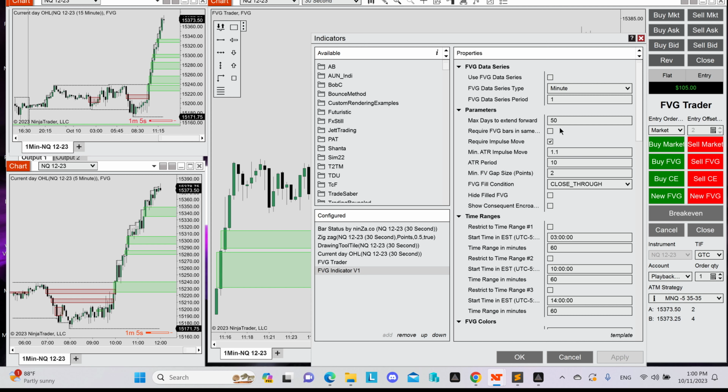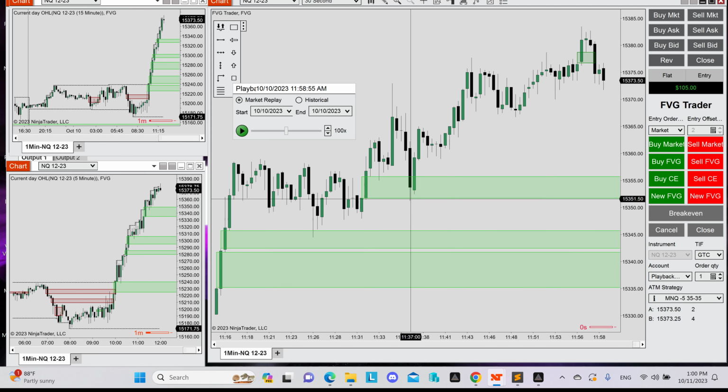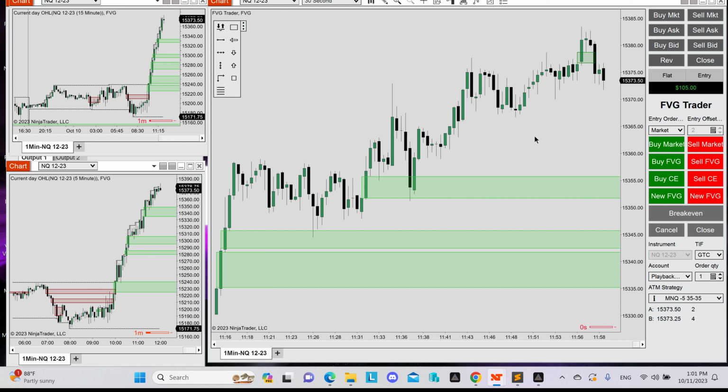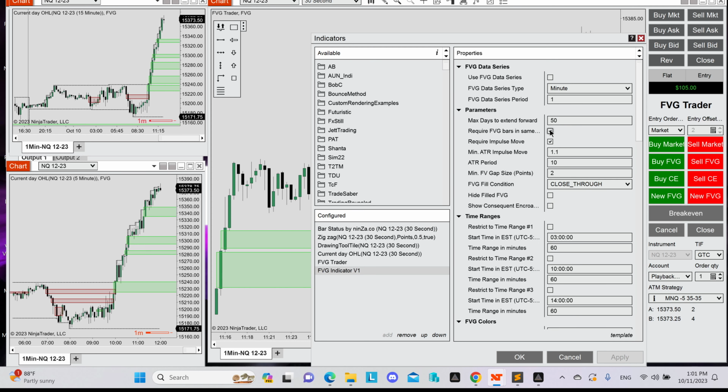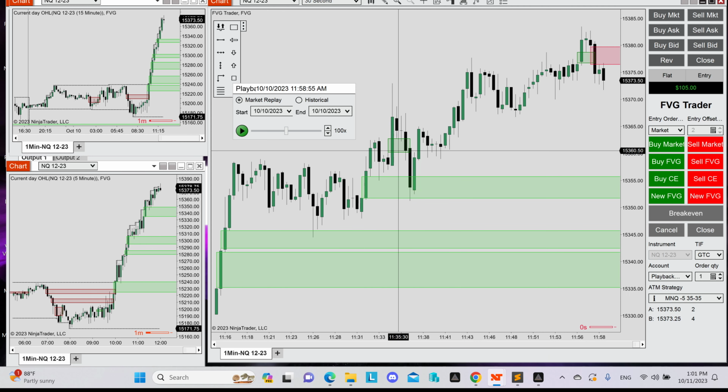So we have the FVG indicator. We're not requiring FVG bars in the same direction. You can also put a require, and what that means is it requires 3 bars in the same direction. Right here, see, bar up, up, up bar, and between them is a gap. But if you deselect that, you will have more FVGs right here.